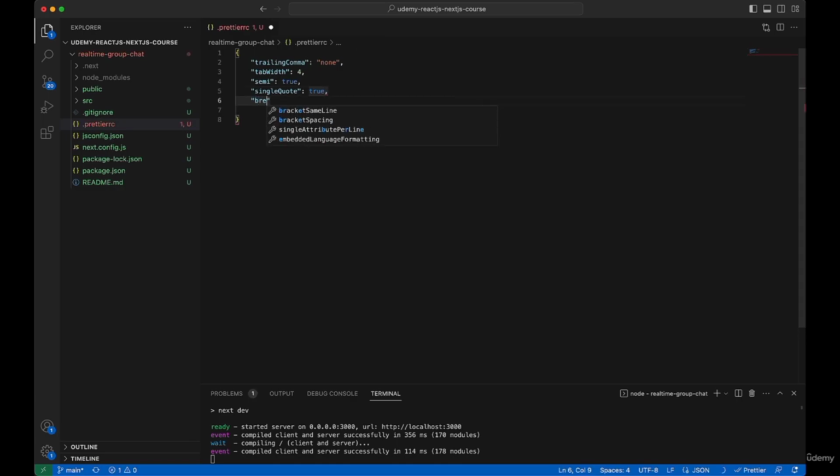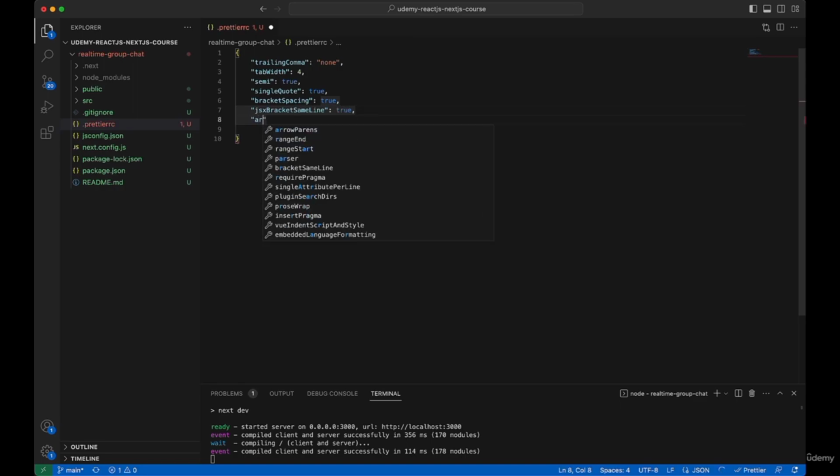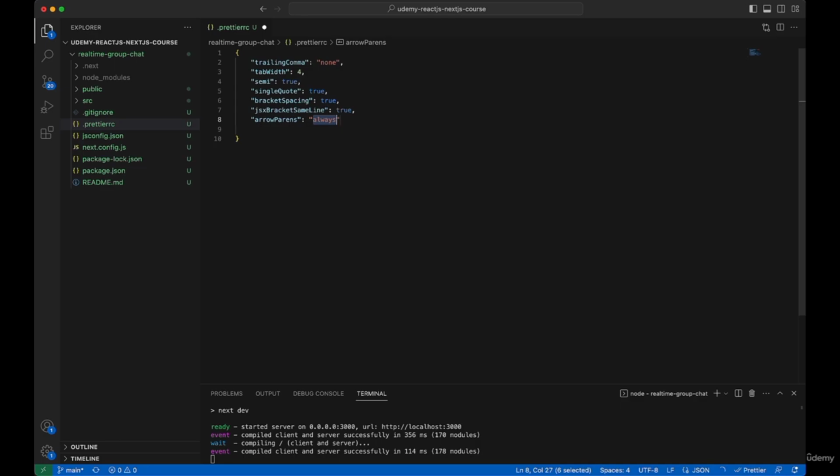Also, we'll be using brackets for spacing, so make it true. For JSX, bracket same line. We'll be using it, so let's make it true. Arrow parenthesis, we'll be using it, so make it always. And let's clean up our file and then save it.